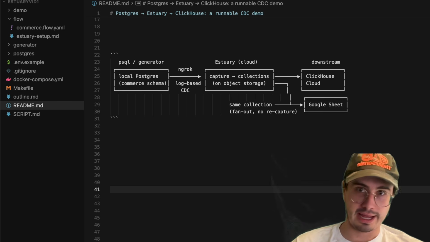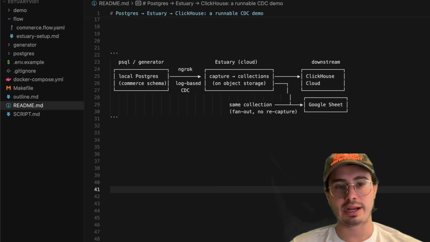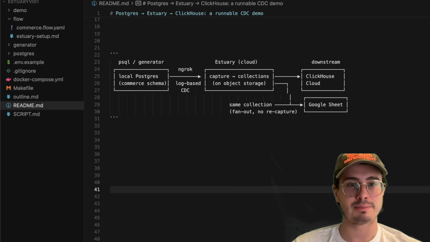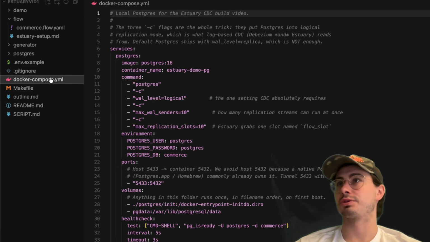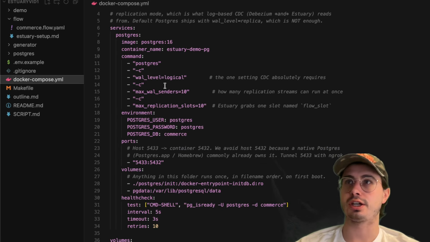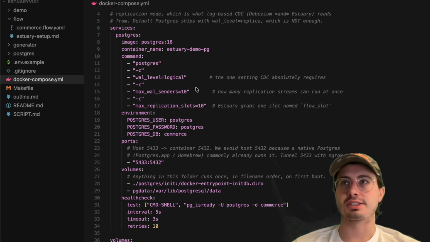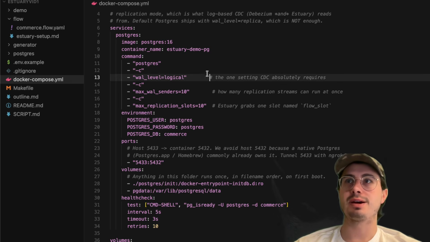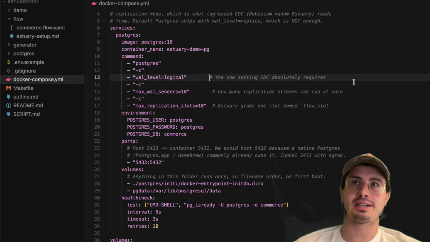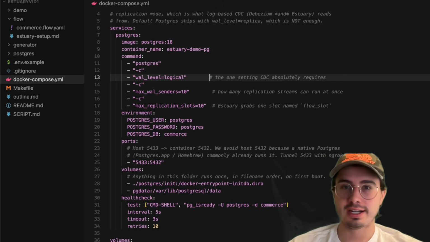Now, actually getting into building this, let's set up our local Postgres environment. To stand up local Postgres, we're just going to do it with this Docker Compose here. Nothing really interesting going on here. It's just a local Postgres 16 database, making sure you have the WAL level set to logical, because this is one thing that CDC will absolutely require.